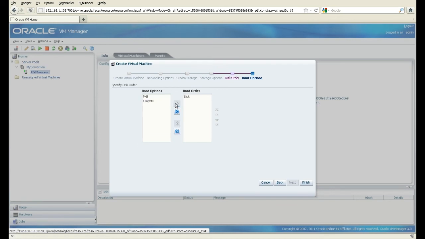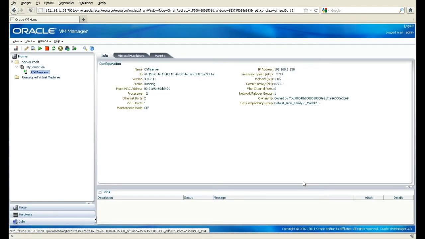Then I'm going to choose my disk. First I want to boot from my disk. If it doesn't respond, I'm going to boot from my CD-ROM. And then I'm finished. So now I've actually set up. I'm ready to start my new system. I'm just going to wait until it is created.